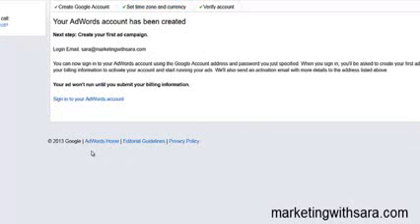Now your AdWords account has been created. Note that I did not need to give my credit card or any other payment information, and I did not have to pay a thing. I just needed to enter a username and password and configure my country and preferred currency. Once you finish creating your account, you can sign into AdWords.